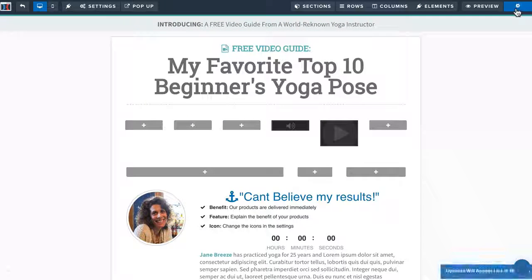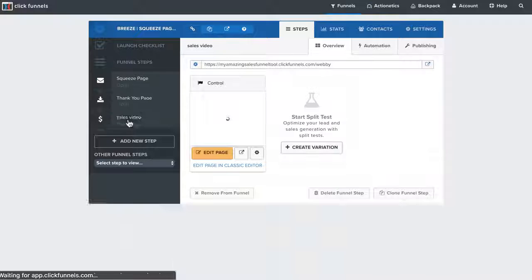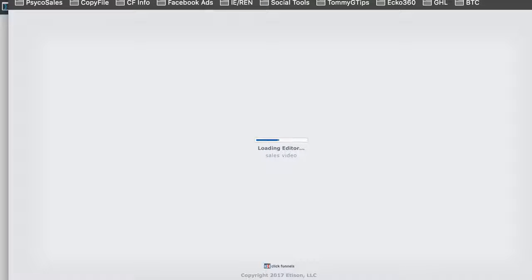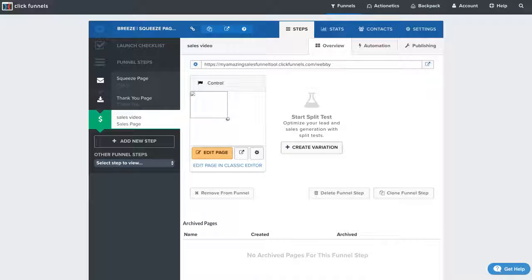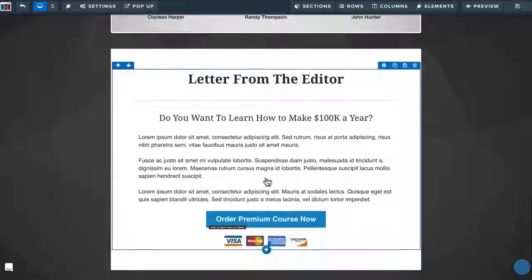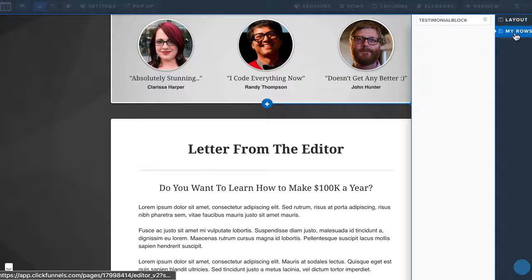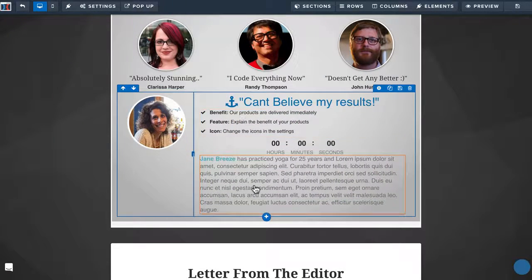Now watch this. If I hit save up in the top corner, because it's just a good habit to do, exit out of here and let's go to our sales page. All right, and then, you know, we're right here. We wanted to add my rows, testimonial block, boom. I just got to import that work so I don't have to do it over and over again.